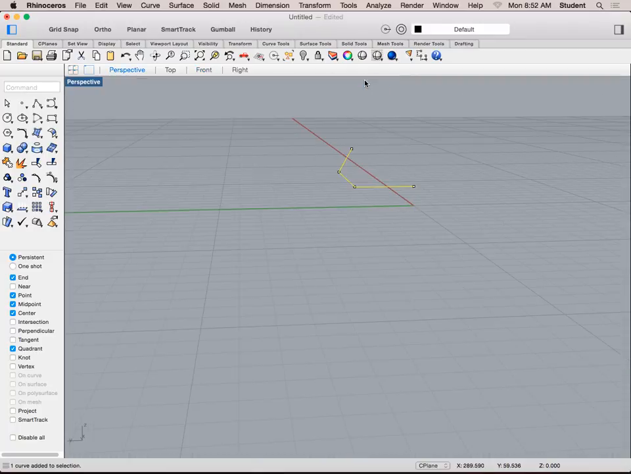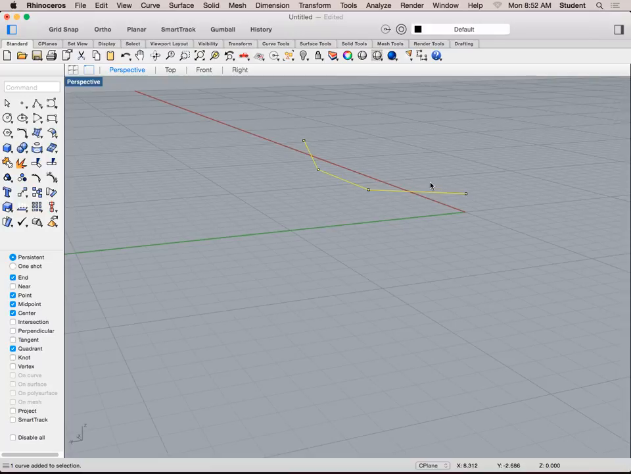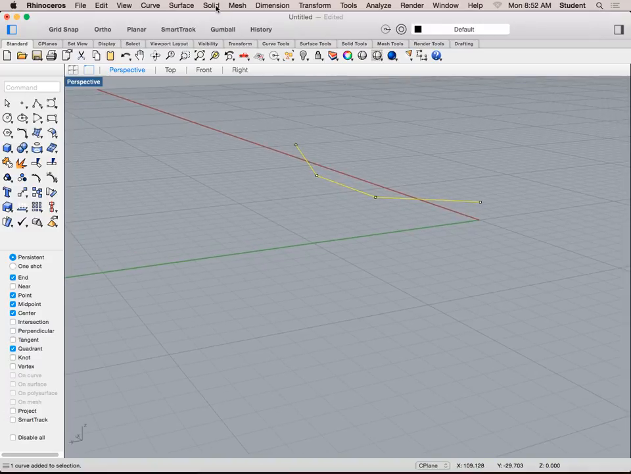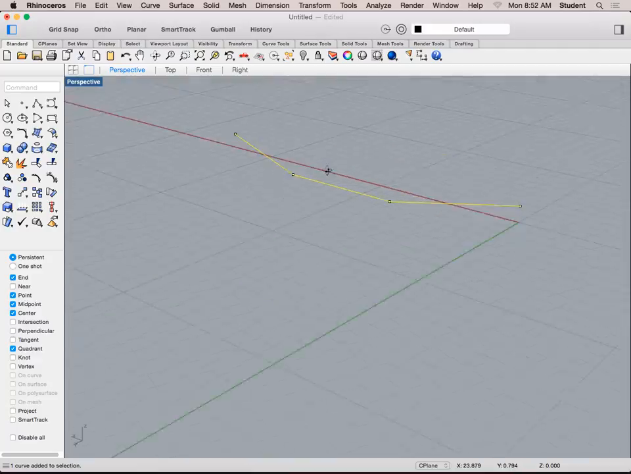Does anyone know what command we use right now if we want to make a pipe around this whole line? All right. How do you get the line to move the point? I just redrew this line.